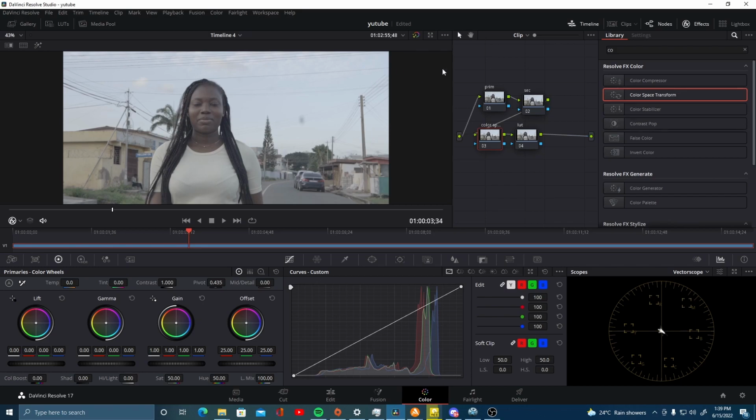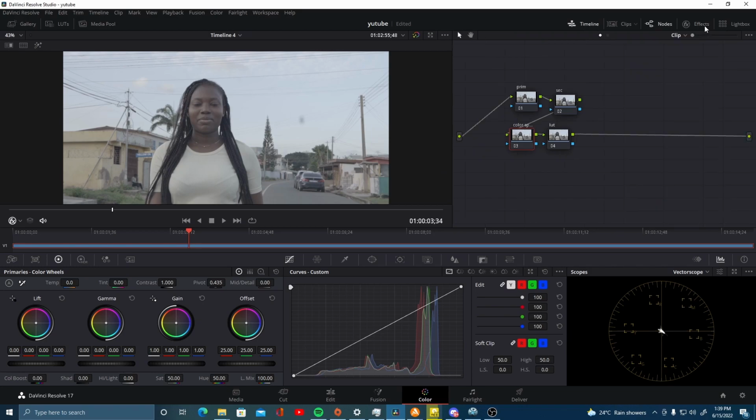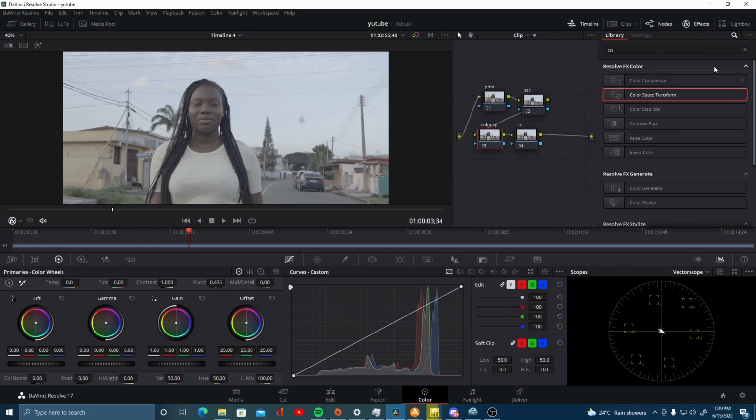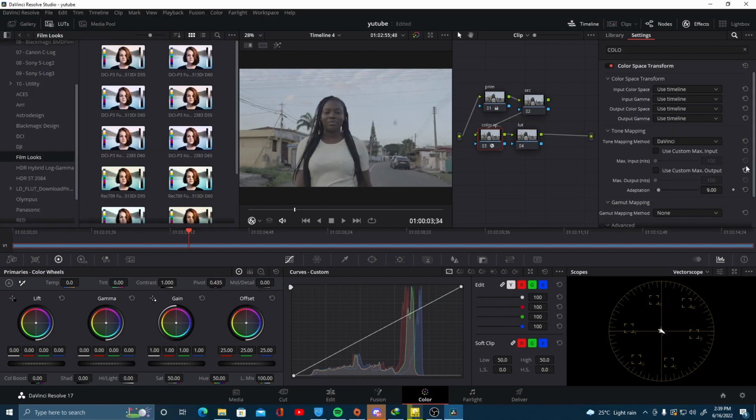So after creating the nodes, I just come to the effects, right, and I search for color. So anytime you search for color, you find this stuff, then you select color space transform, you drag it to the color space transform node. Now I wish I could explain this in depth, but because of time and because of attention span, I'm going to make it as quick as possible.